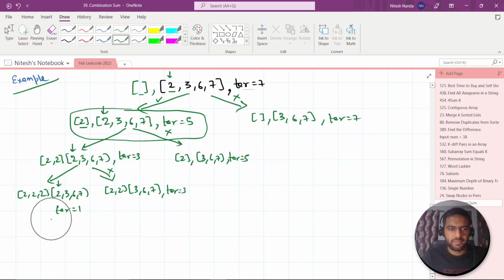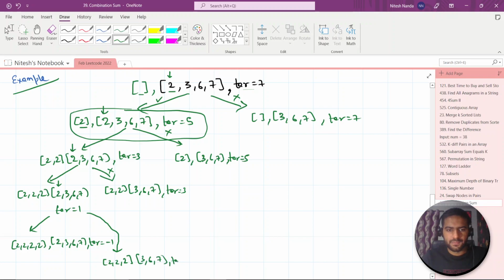Let's solve this only. So we will consider this, it will become 2, 2, 2, 2, pointing at 2, 3, 6, 7, and our target now becomes 1 minus 2, which is minus 1. And let's say we will not consider it, so it will become 2, 2, 2, and the pointer will become 3, 6, 7, and the target is 1.